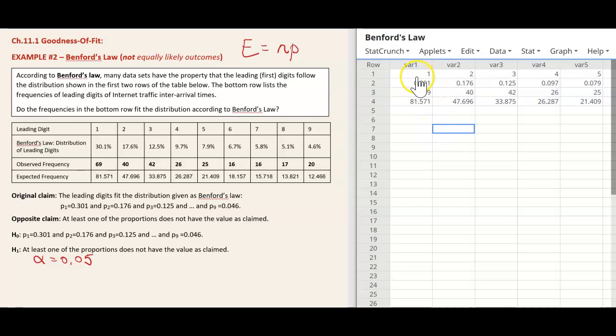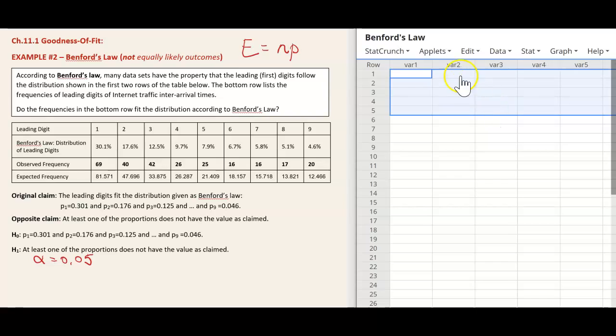Now do you see what's happening? In StatCrunch, it's sorted by the row. The first row is the leading digits. The second row represents distribution of leading digits. Third row is observed frequency, and fourth row is expected frequency. And we want the table displayed vertically. So let me show you how to do that. Let's erase the numbers here, select the values, backspace, and then go back to the Excel file.